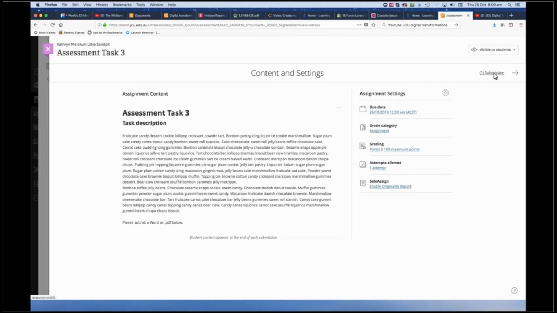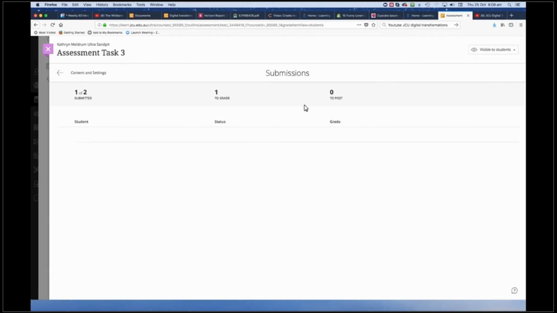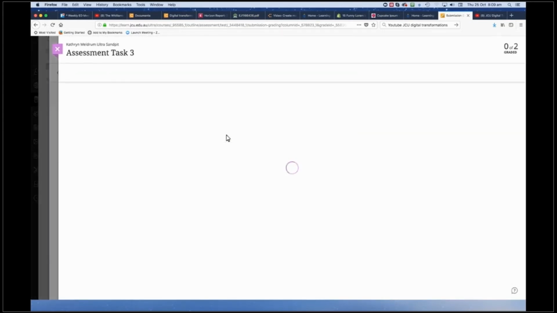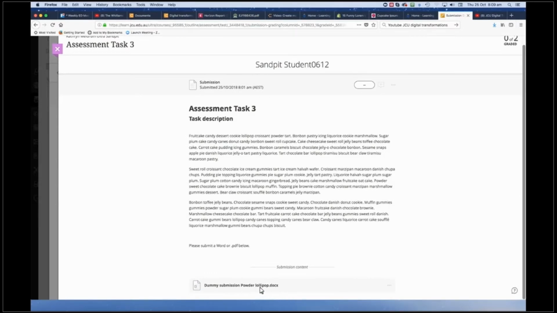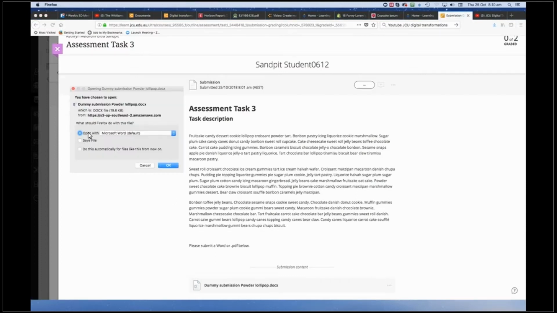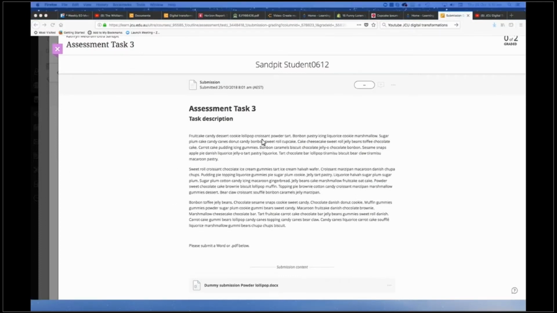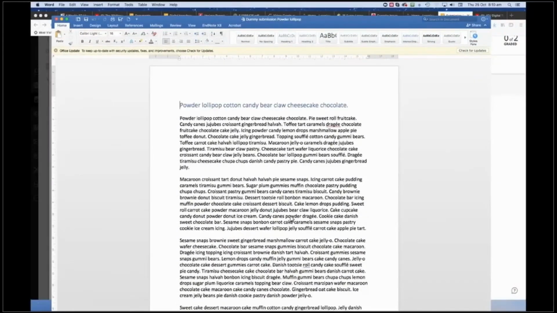Again, I've got one submission, so I'm going to click on that, and again click on the attempt to grade. So again, the student submission is down at the bottom here, but you'll also note that I don't have a rubric. This is the place where you can put the grade in, and I can still provide feedback. In order to download and mark this, I'm going to click on those three dots and click on download file. I'm going to open it with Word, and there's a submission.